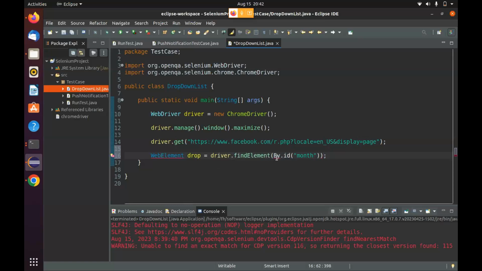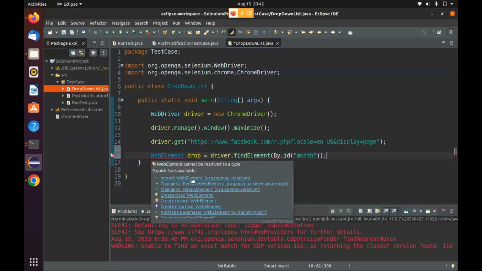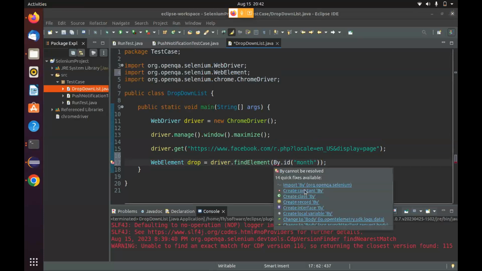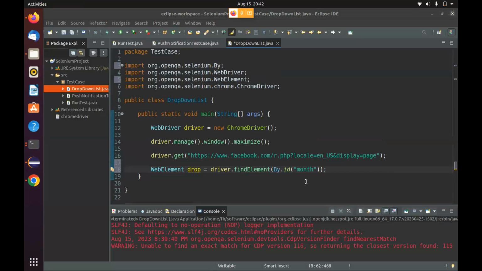Why is it not taking this one? Okay, let's hover on this. Import web element. Okay, now what does it say? Okay, now everything seems correct. Find element by ID. Now my next job is that I access that specific drop down list. Now my next job is to do the selection.